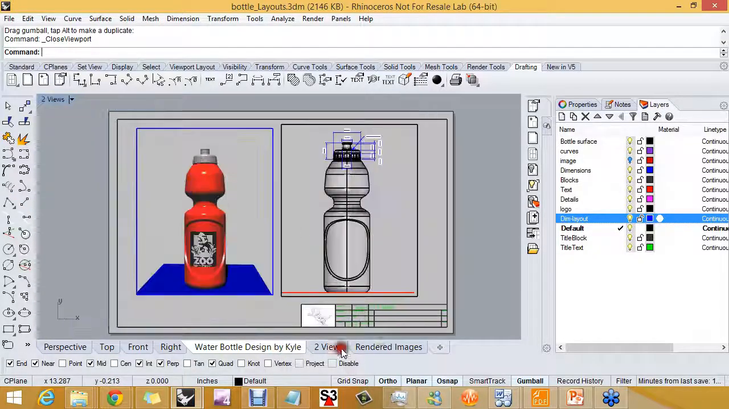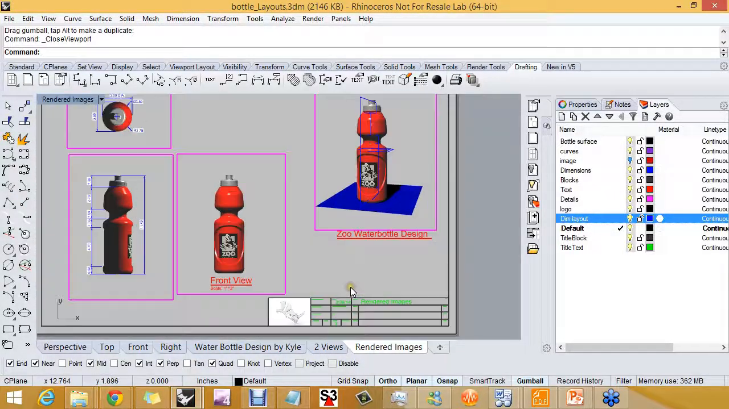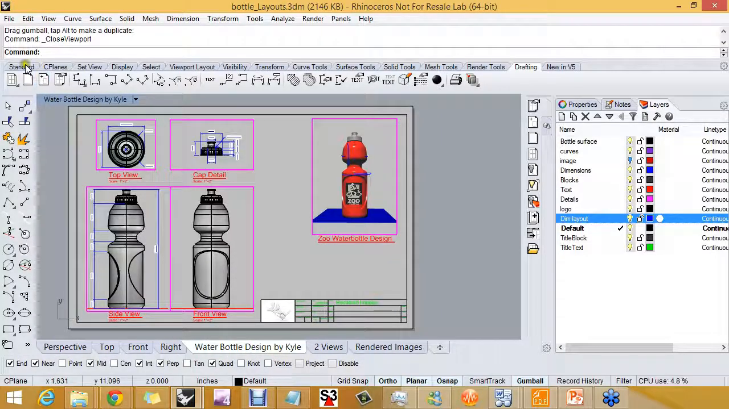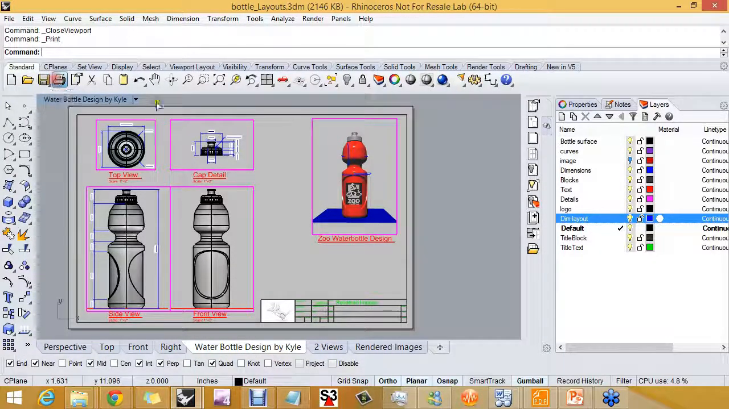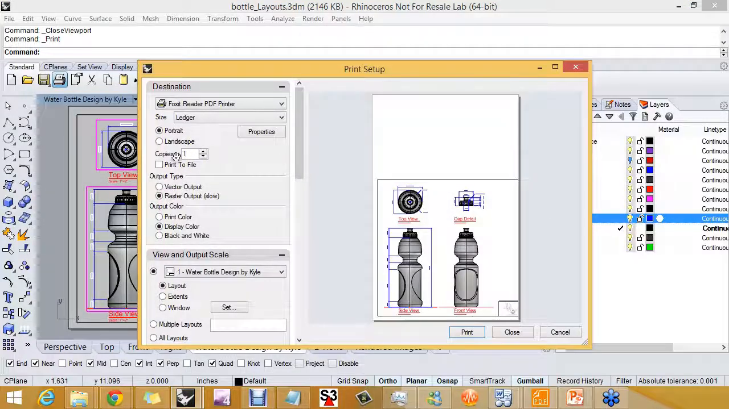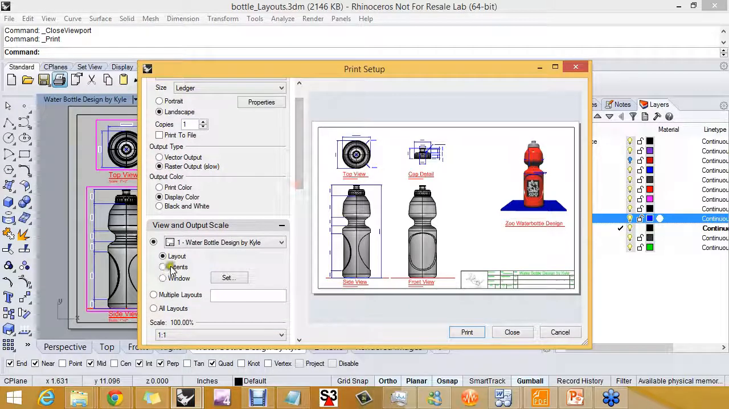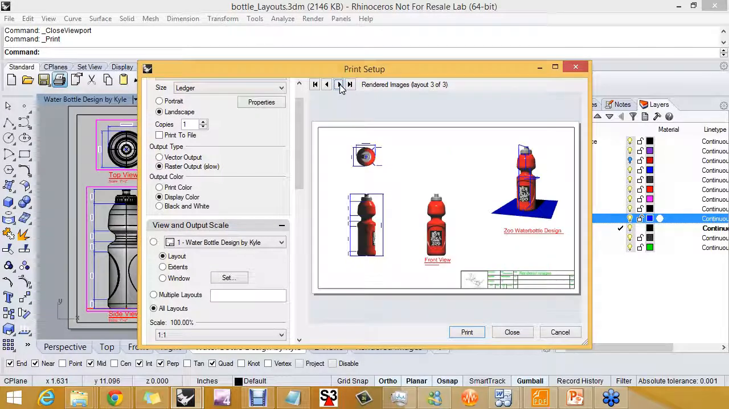And with that, I want to send all of these out to a PDF. So I'll go to Standard Toolbar and Print. We'll set our landscape print. We already have our PDF writer chosen as our printer. We can plot one layout at a time or all layouts. So I want to look at doing all layouts at the same time.